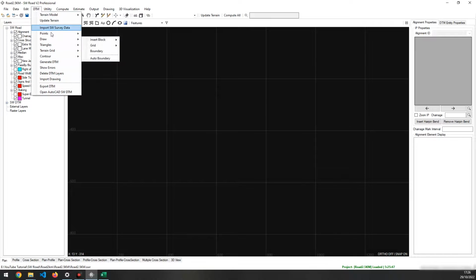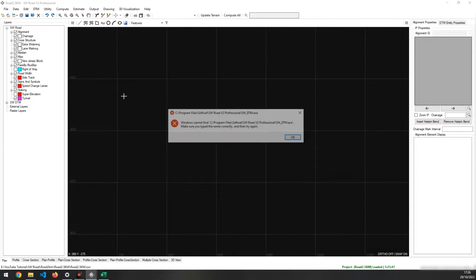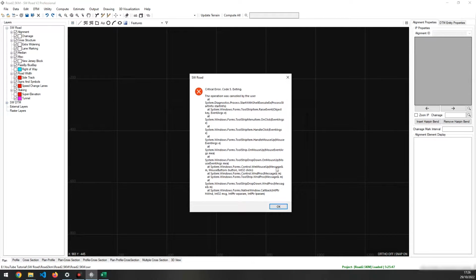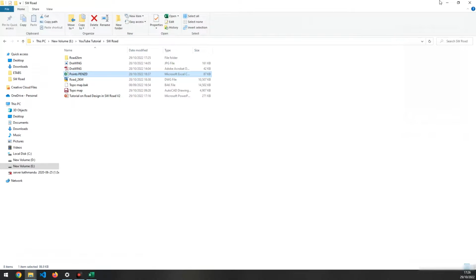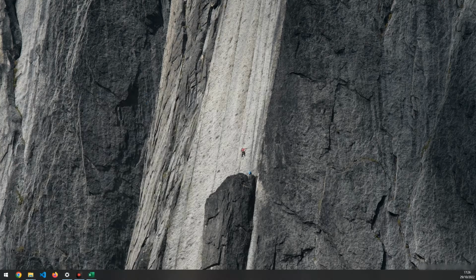So here you can see there are many options. You can create your topo map by opening the AutoCAD SWDTM. For mine it is not working because this SWDTM file is missing. So for you it might work if you want to go in this way. For now I'm gonna go in the traditional way. So here is some critical error. I'm gonna click on OK and again open the file.